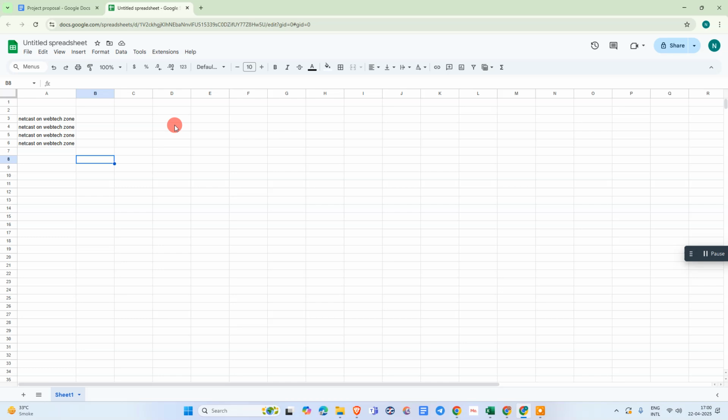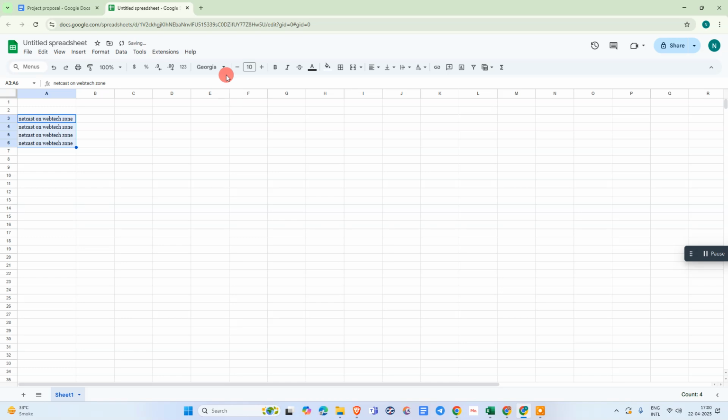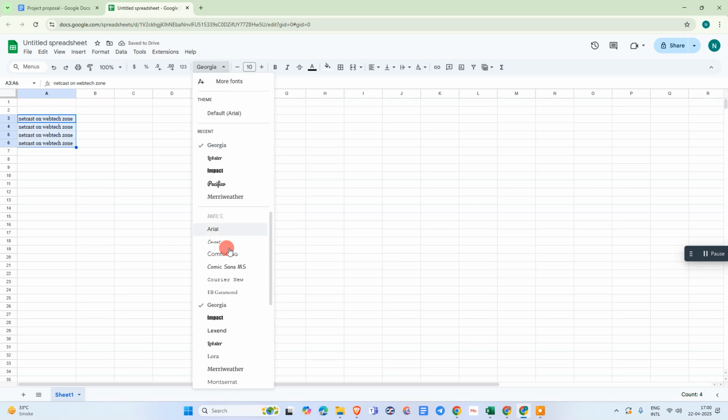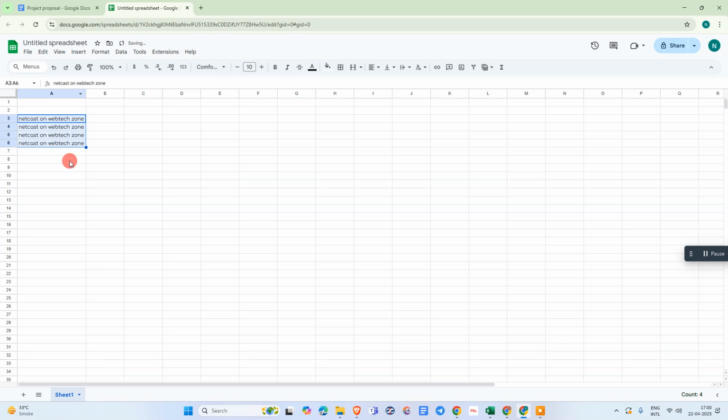Okay, I'm going to show the two methods. So first, if you want to change the font for particular text, then select the text like this or row. Now go here in this option bar and go to the font, and from here you can select your desired font style. Then you can see the font style has been changed.